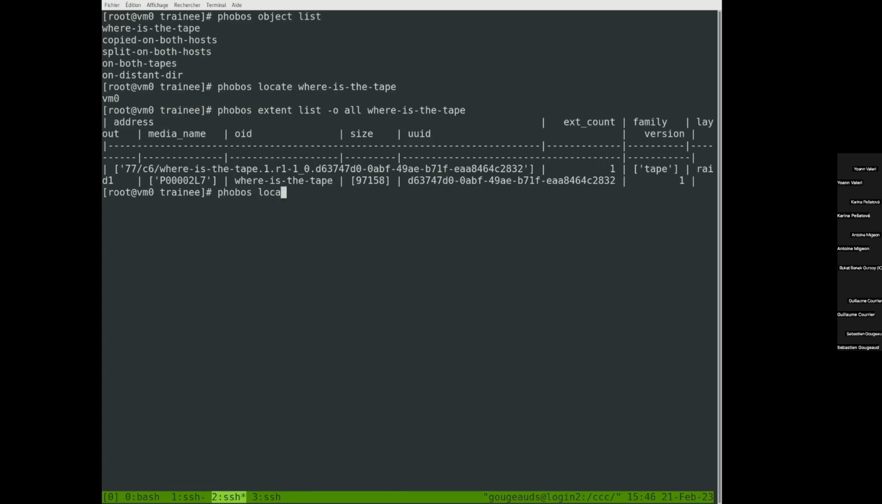Okay, and go with the second object compiled on both hosts and say VM0. So it means this is okay. If you have data that is on VM0 and a copy on VM1, in that case, of course, you can still retrieve it from VM0.